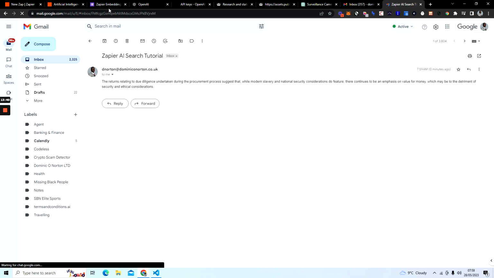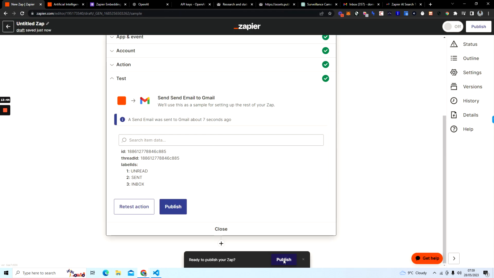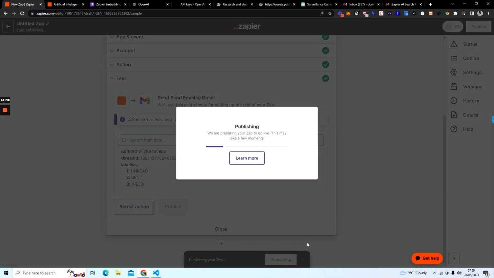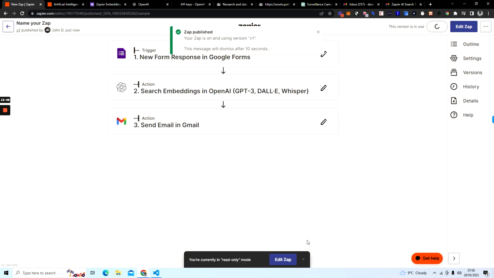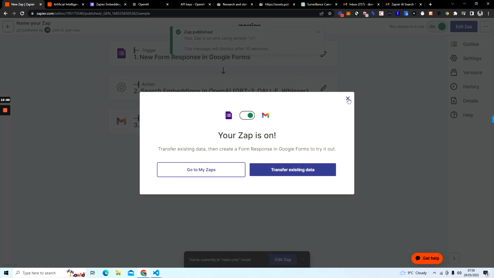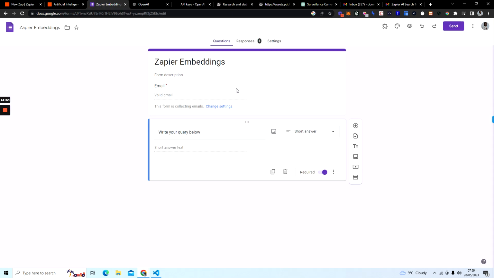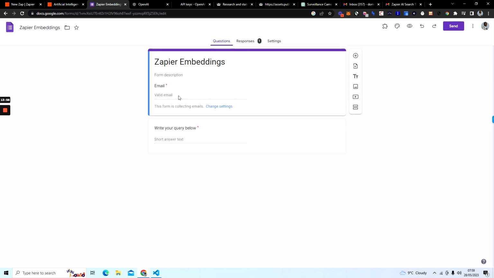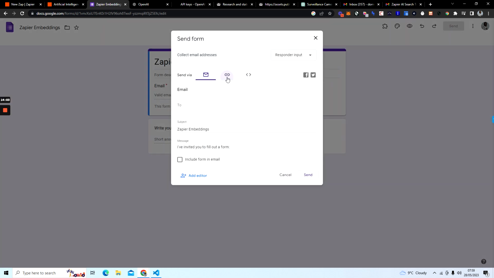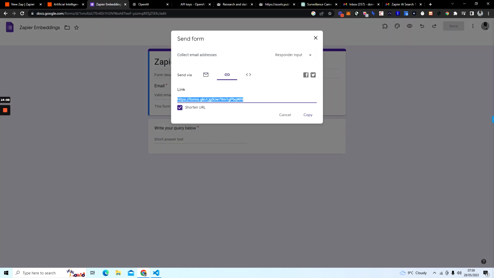And so we're going to test this again, but we're going to test this in real time. To test it in real time, what we need to do is publish our Zap. And it's publishing. Now it's published. And it's on. So this should happen automatically now. So we're going to go to our form. I need to do it from the live version.